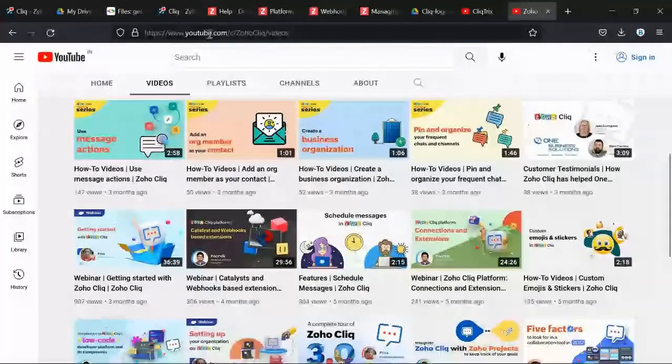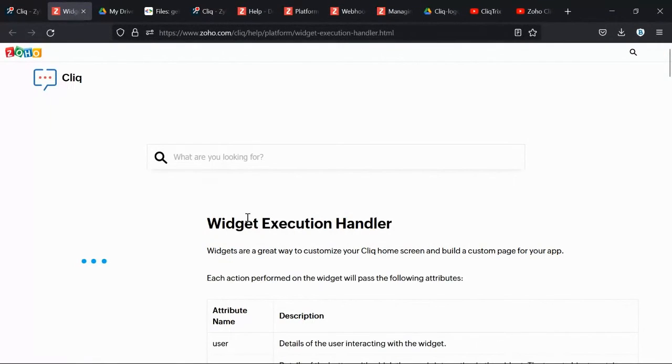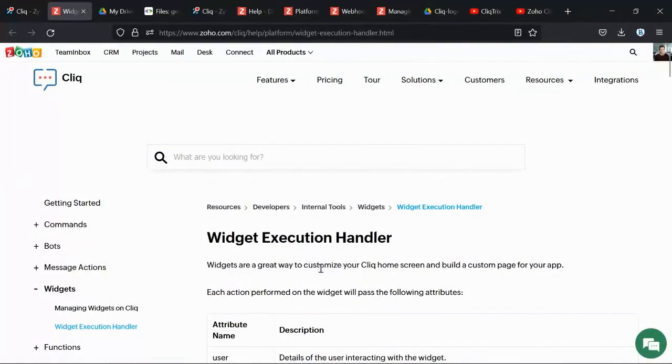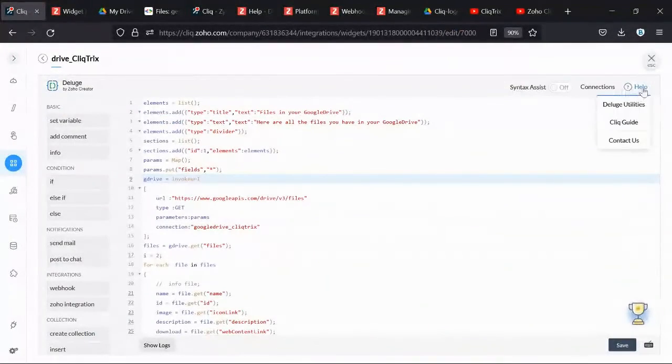Also, for the help documents, when you're writing the code, let's say you're writing a widget, and you want to refer to the help document for the widget, on the top right you have these help documents. If you click on the guide, it's going to take you directly to the help document. So if you're on the widget, it's going to take you to the widget execution handler, which is the help document that you want to refer to. So make sure to use these help and connections here on the top right. These are shortcuts that you can use to save your time.